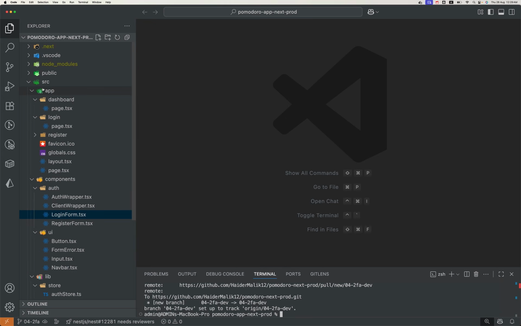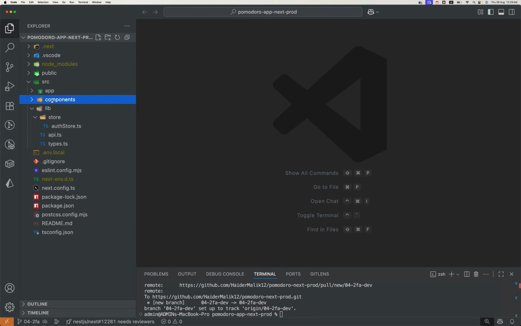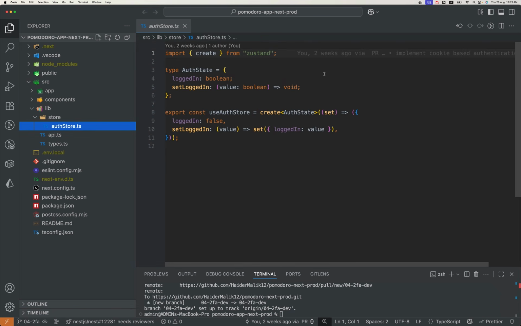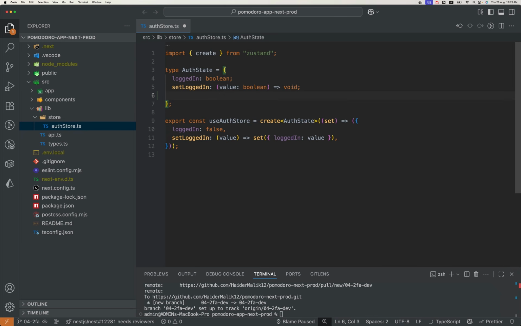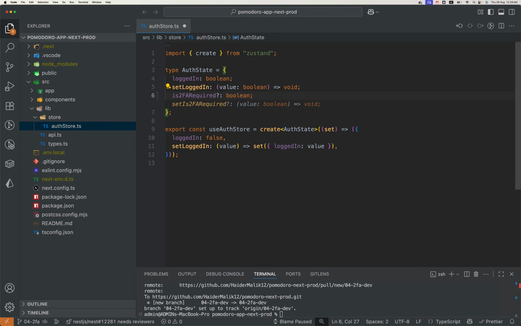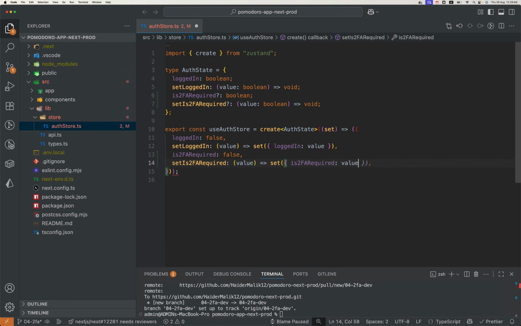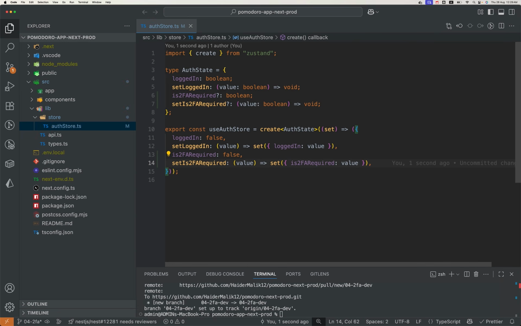Our first step is to define actually two properties in the store. I will have 2FA required, 2FA enabled or required. Yes. And by default, we're gonna set it to false. And this one is used to update the value in the store.